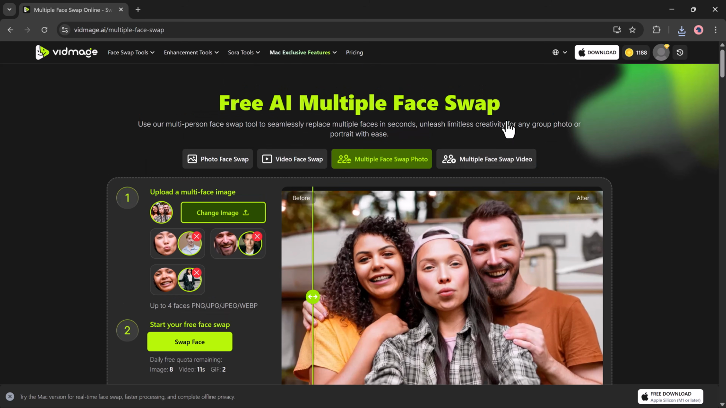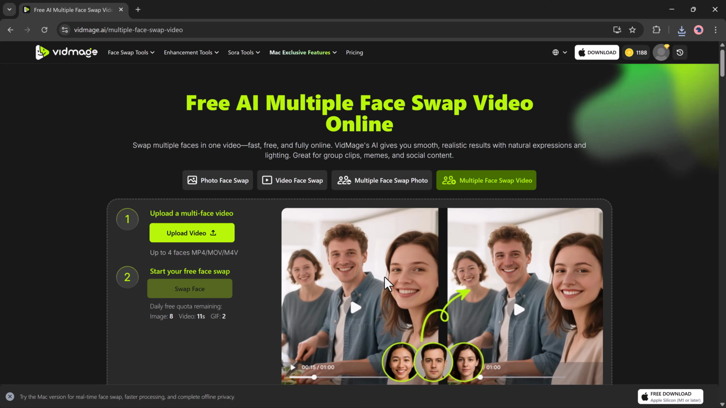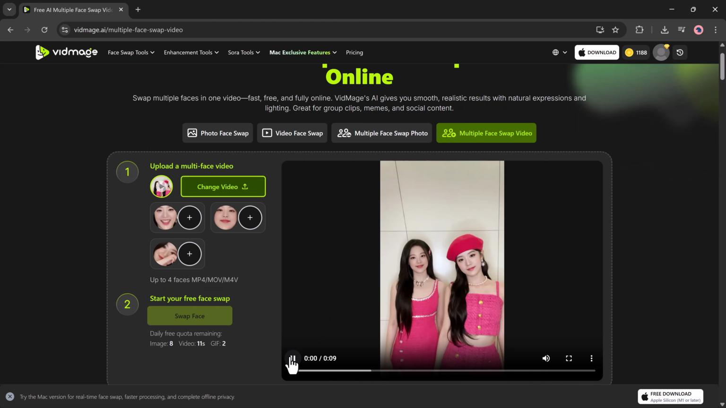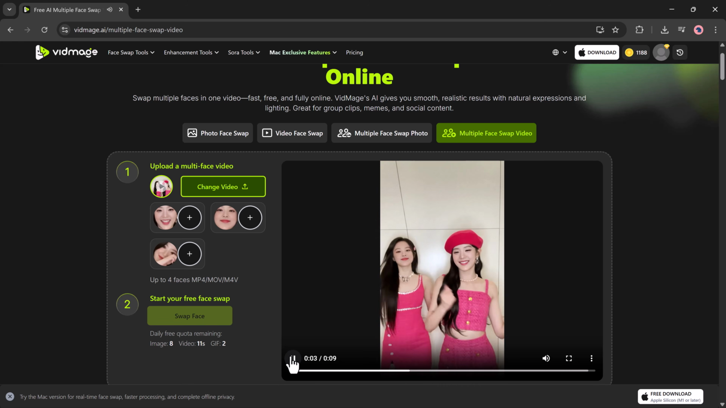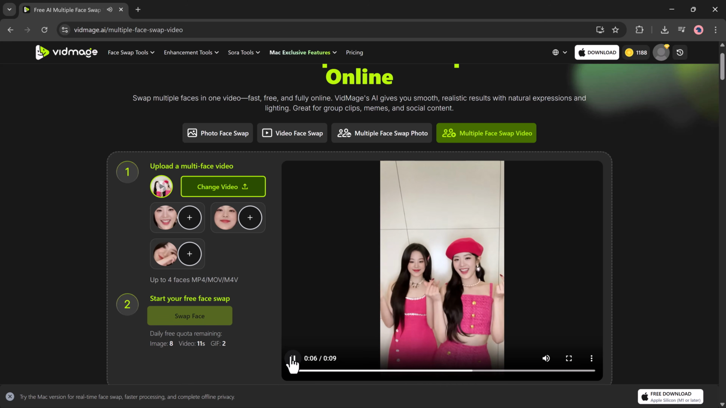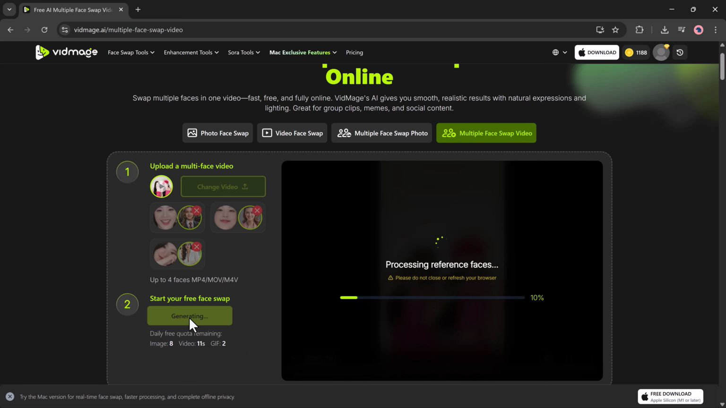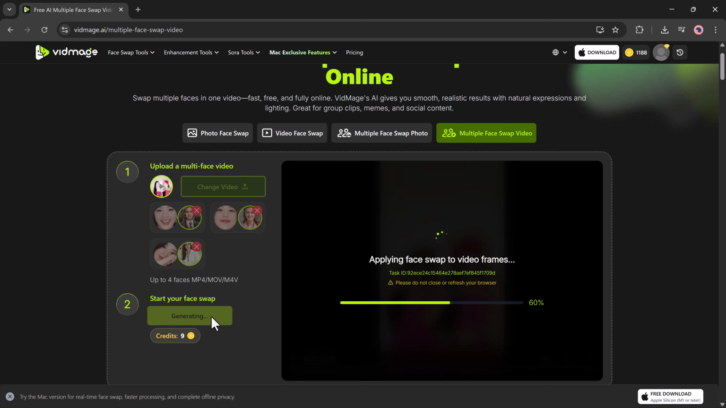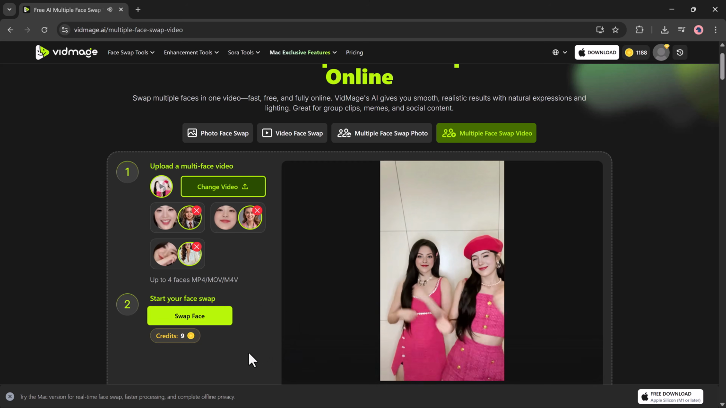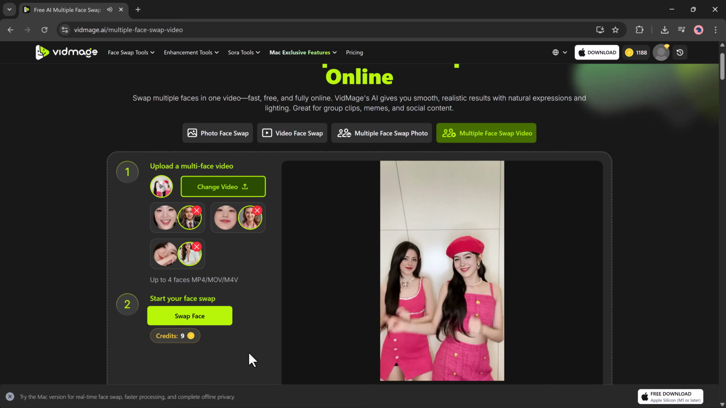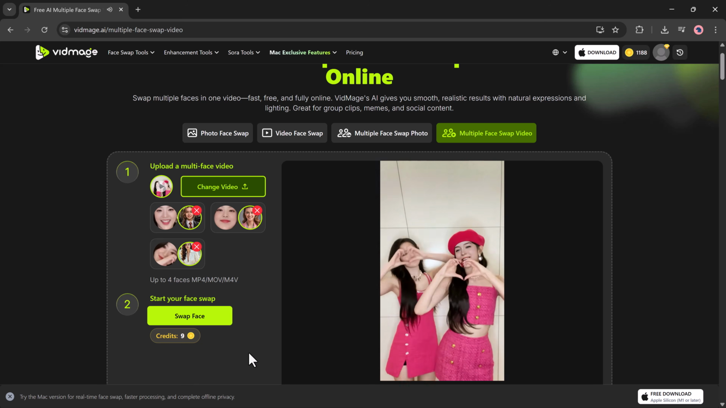Next up, we have the multi-face swap video feature. This works similarly, but with videos. All you need to do is upload your video and then select the faces you want to swap. Hit the Swap button, and the processing begins. In a short while, your video is ready, with all the selected faces swapped seamlessly.